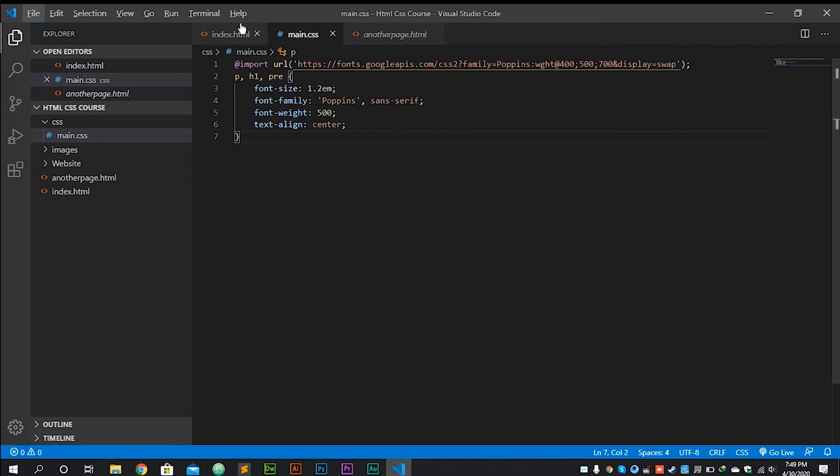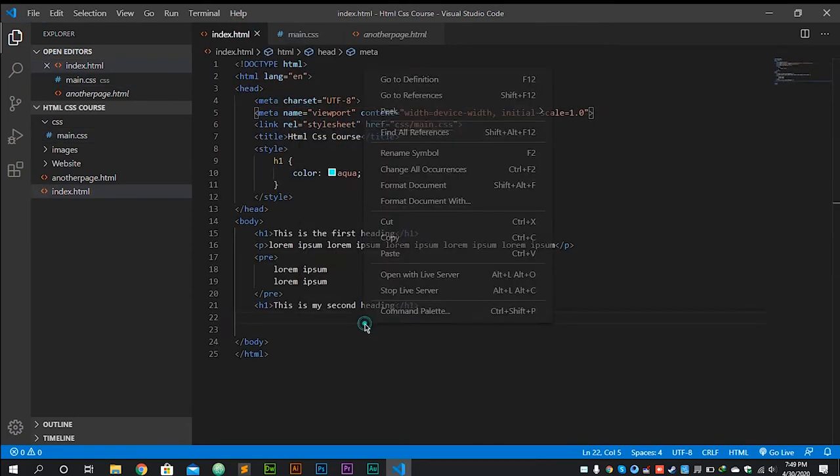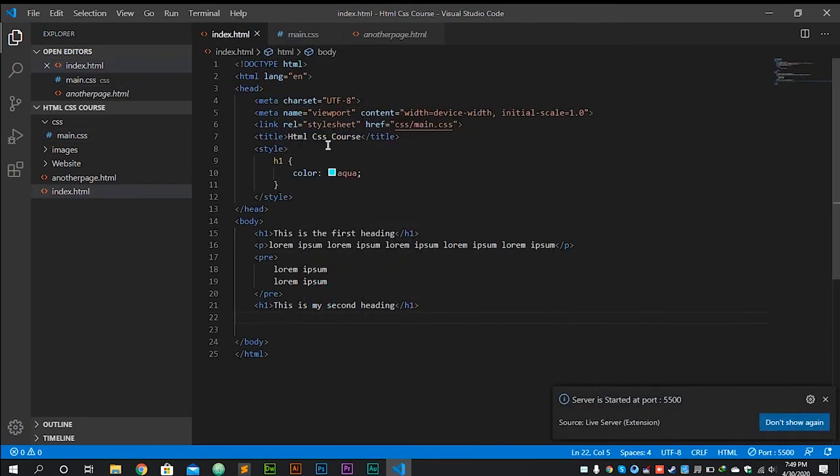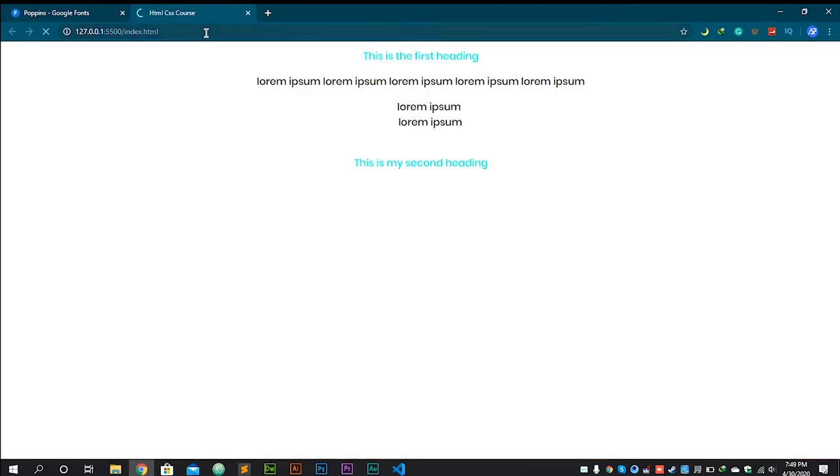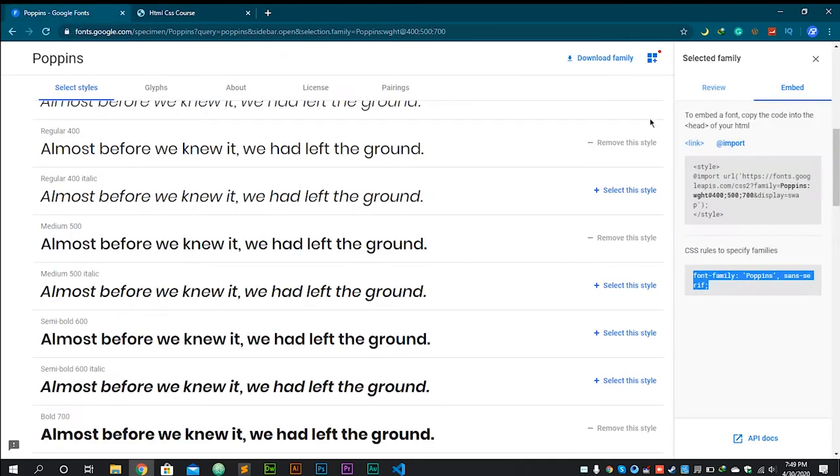Now if I open with Live Server, you can see our font family has been set to Poppins. So in this way you can use Google Fonts.